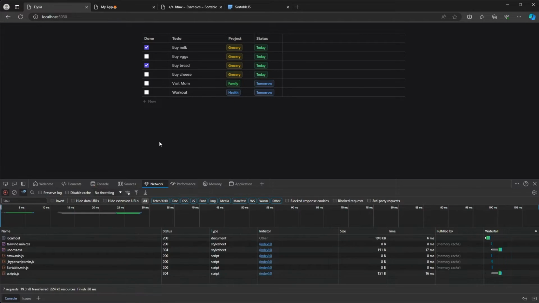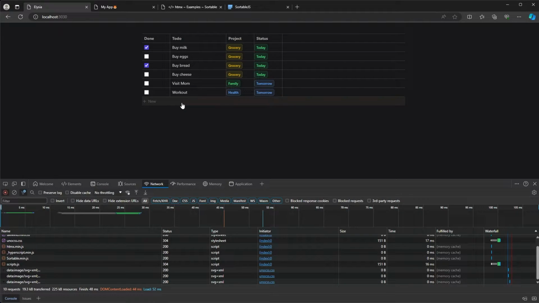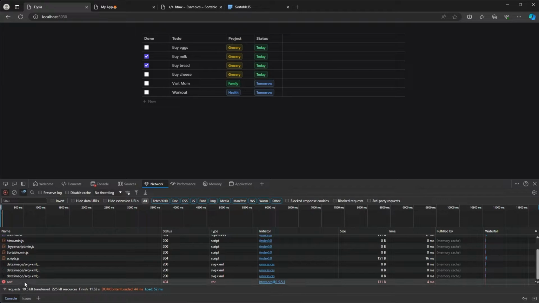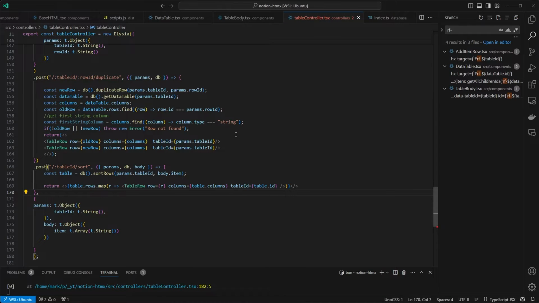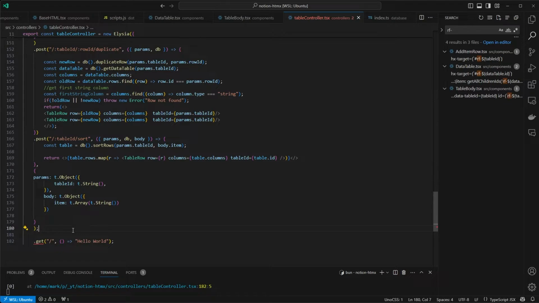Buy milk, refresh, oops. Oh no, we are getting an error. Let's see if we can figure it out. Is it as simple as I didn't save something? Oh no, there's a problem. Let's figure it out. That makes sense. There we go. I really don't need this hello world anymore. Let's get rid of it.